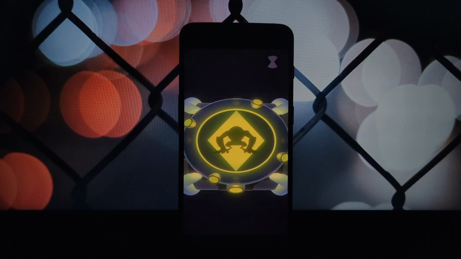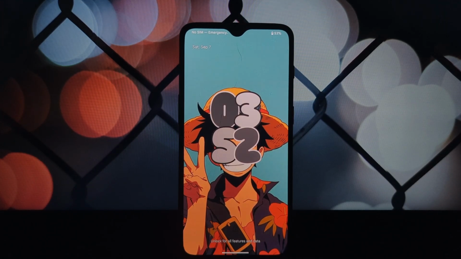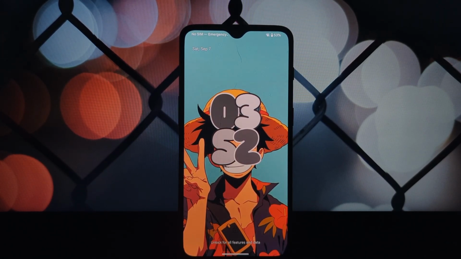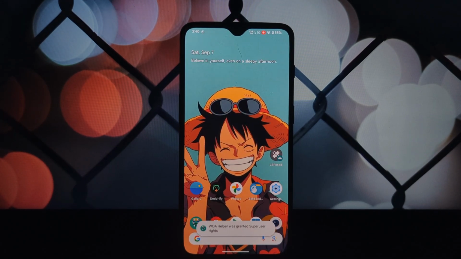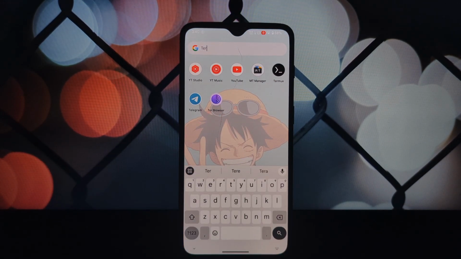You can customize the Ben 10 boot animation to your liking. Launch the terminal app and type SU followed by Enter to grant root access. Type Cool Boot and press Enter. You'll be presented with a menu where you can adjust the height, width, and FPS of the boot animation.